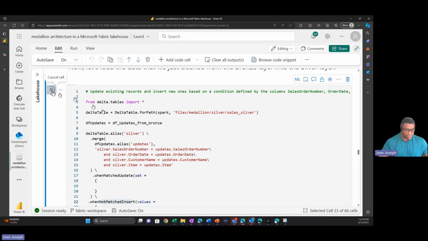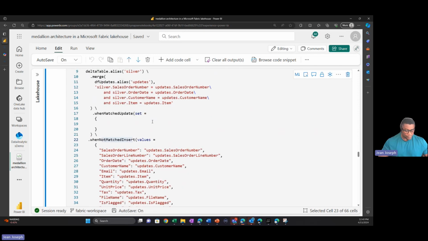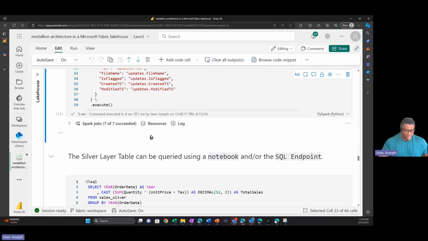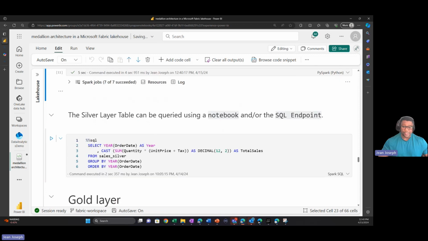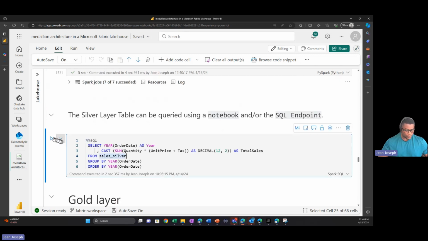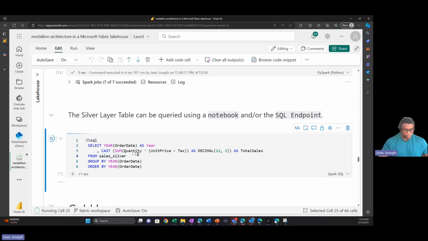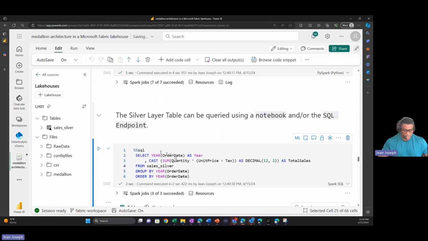If I execute this, you should see that the data now, if we issue a select, or we want to perform some analytics against that data, we should be able to do that. As you can see here, now we should have a table, and this is the table, right?